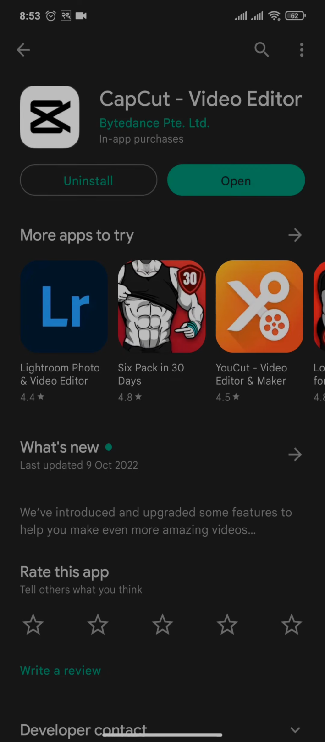After the update has been completed, you could see an option to open it, and you can simply open it and use the application as you normally would.